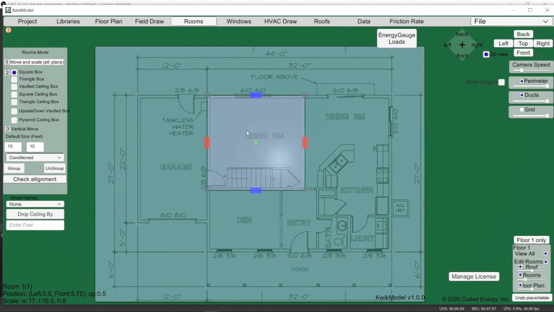This area will probably get a supply register, and this area will probably get a supply register, if not two. So you kind of want to even them out as much as you can. You've got a big sliding glass door here, plus another window here, plus a lot of kitchen load. So I'm going to make the living room a little bit bigger.